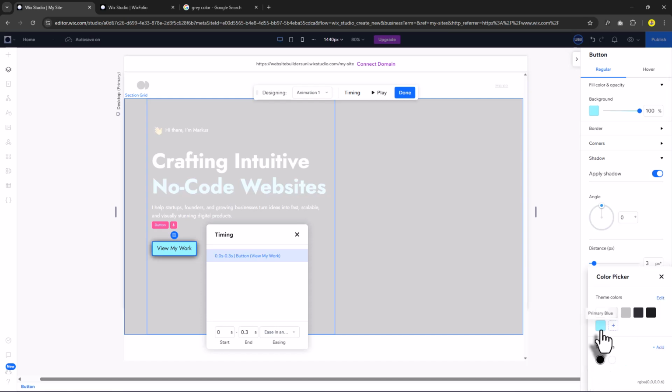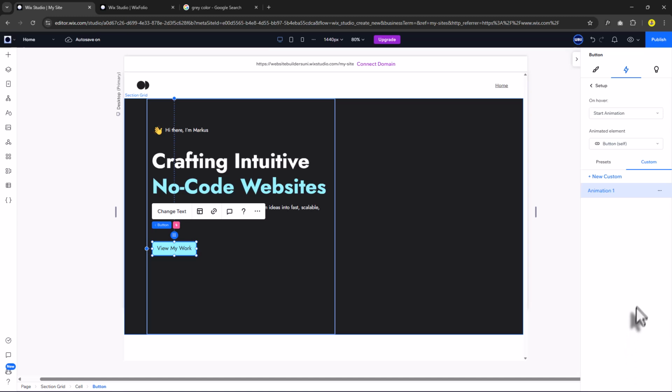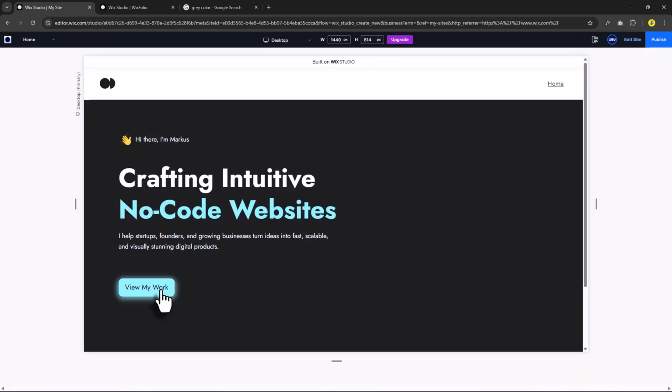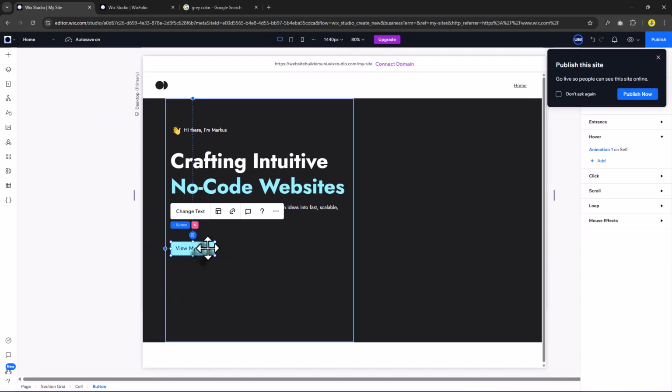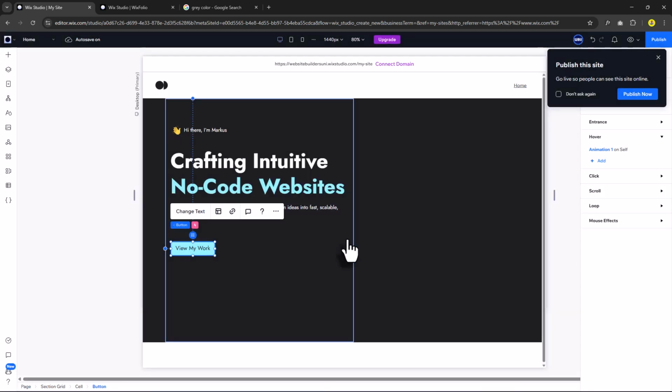Change the color and increase the opacity to 80%. Now let's see how the button looks. Nice, the blur is perfect. Right-click on the button and save the button as an asset as we will be using it across the site. Give it a name and click Add.